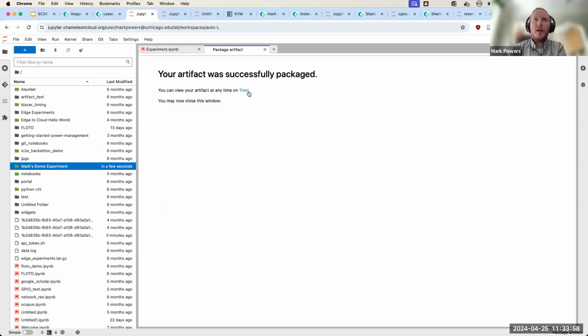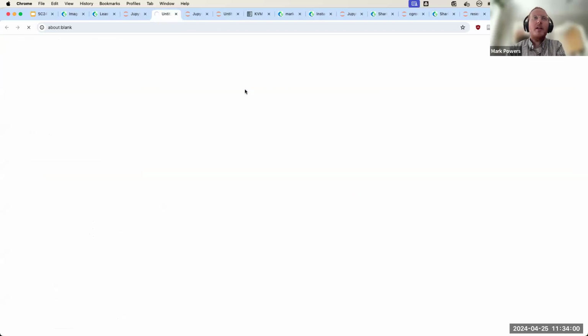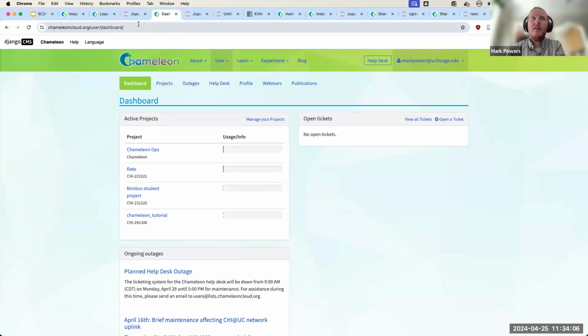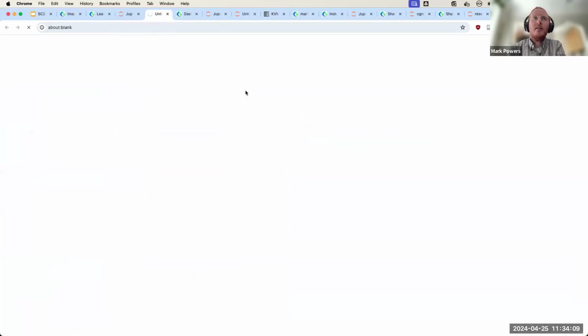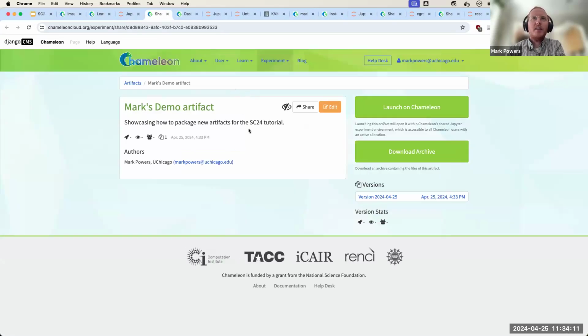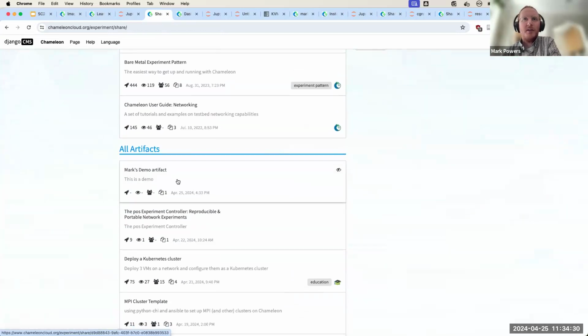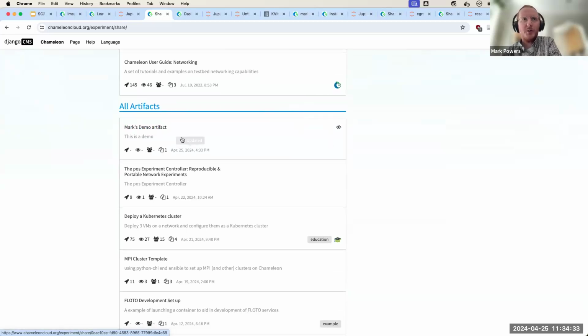And your artifact was successfully packaged. Let me click on that link. And it says not found, but I think I have to log in. And then, okay, yeah, since my artifact is private, I had to just log in to see it. And here on the sharing portal, let me go back to the main page. I'll be able to see it here since I'm the owner, but it shows up right above that latest artifact somebody made.